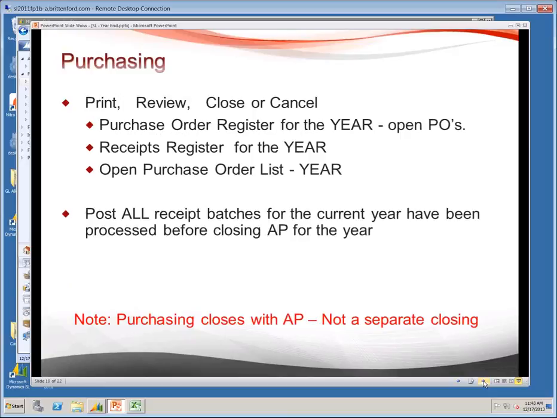Then the next one is going to be your purchasing. You want to make sure all your batches are posted, your receipt batches are posted, maybe clean up your open purchase orders, close them, make sure your receipts are all done. You do not close that one. It is closed with AP.